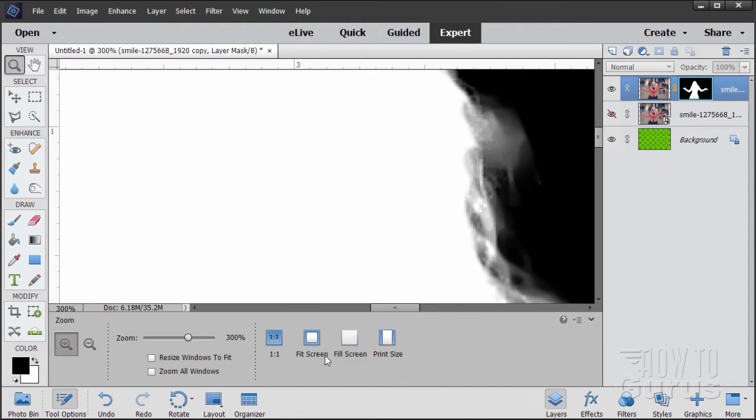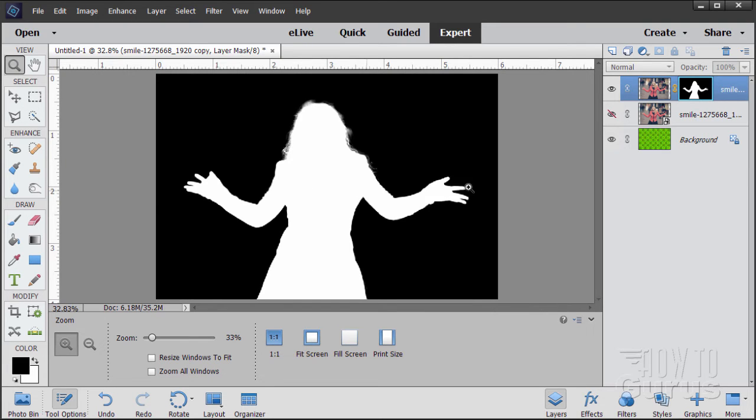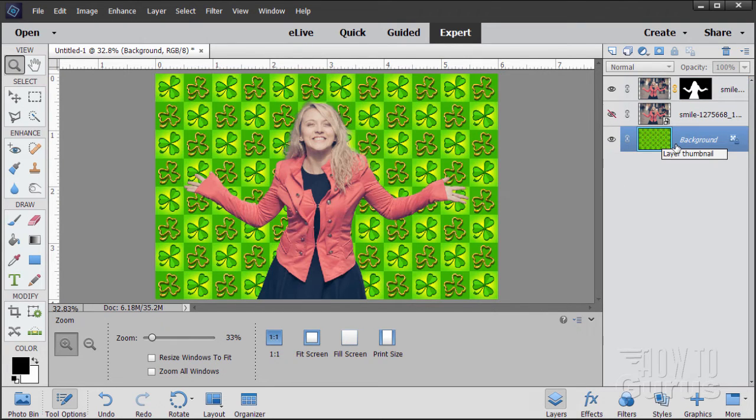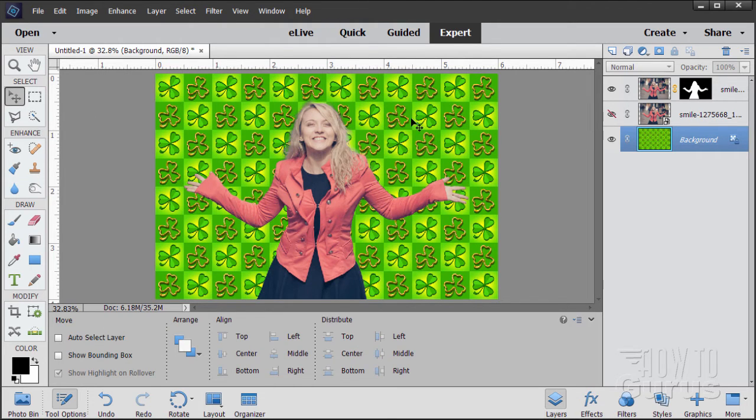Let's go back to Fit Screen and just click onto a different layer and then get you back out of that layer mask. So there we go. Real nice, perfectly clean background removal now. Real nice, real tight, very, very clean background removal.